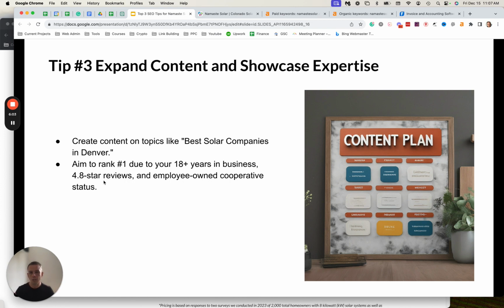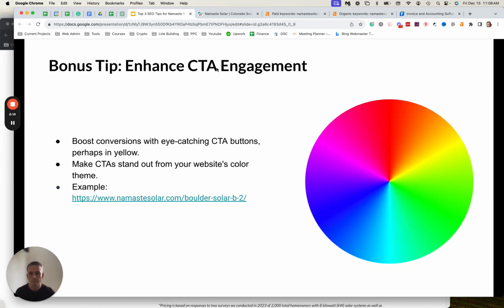So these are obviously bottom of funnel things that should be capitalized on, in my opinion, especially given the overall authority with Namaste. There's already so much opportunity here, it just needs a little bit more of the SEO know-how and the specifics. Now, I do have one bonus tip as well, which is more related to CRO.